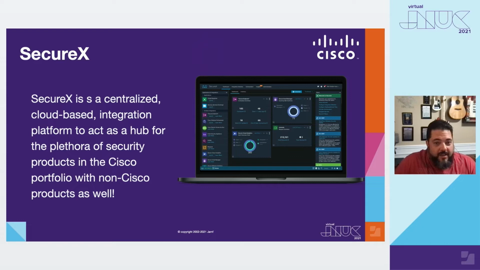SecureX itself, and I'll show you this in the demo as well, is a centralized XDR, or extended detection and response tool. The important thing to note is that what it really is, is a platform in the sky. It's a giant integration platform to bring together Cisco's 80+ security products to work together and integrate with each other and non-Cisco products like Jamf.